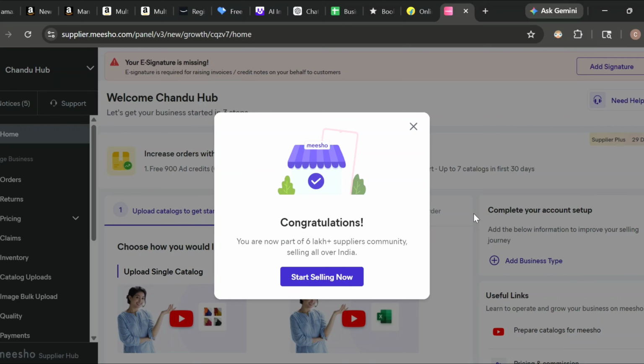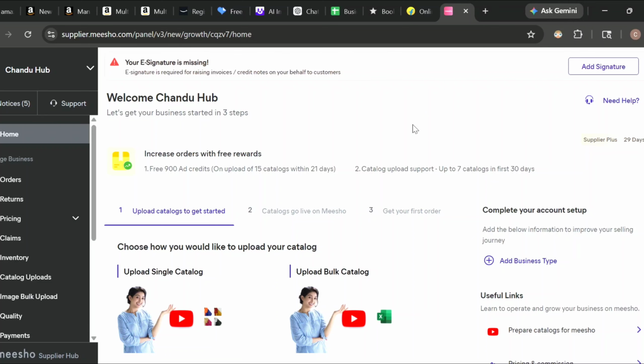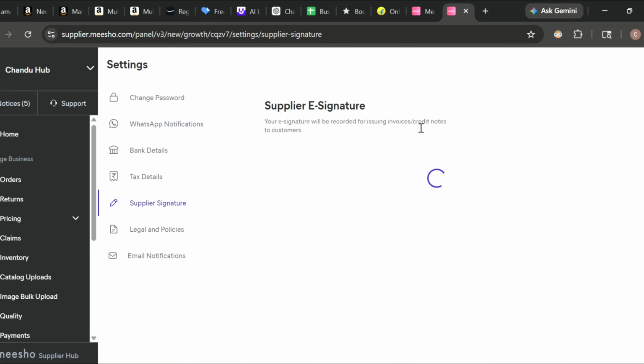That's it for today's video. In this video, we learned how to create a Meesho Seller account step by step, along with the difference between GST and non-GST registration. In the next video, I will show you how to upload your first product catalog. Here you also need to upload your e-signature.